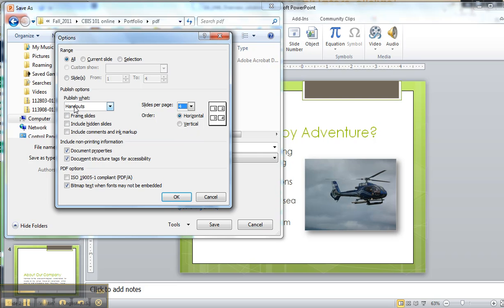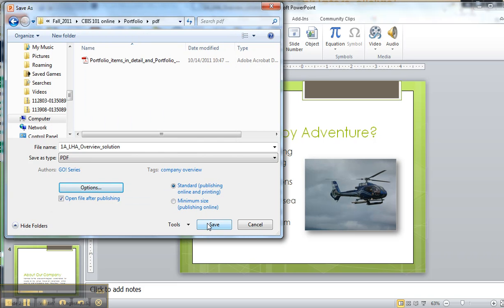So I set it up as if I was going to print it right now, but what is going to happen is PowerPoint is going to create a PDF file that has all these setups, and so I can directly print the PDF for the portfolio instead of going back into PowerPoint and trying to figure out what I need to print. And so I just need to click OK, and then I just need to click on Save.